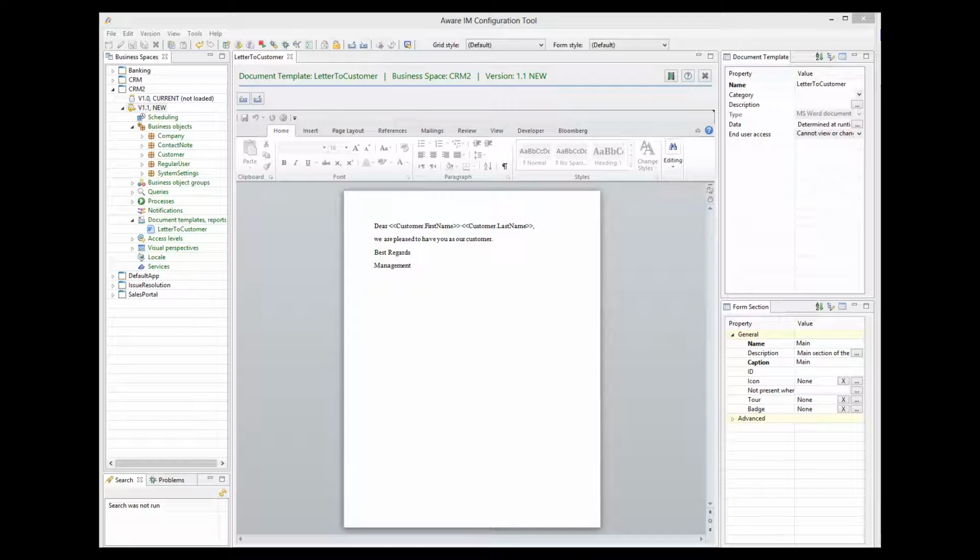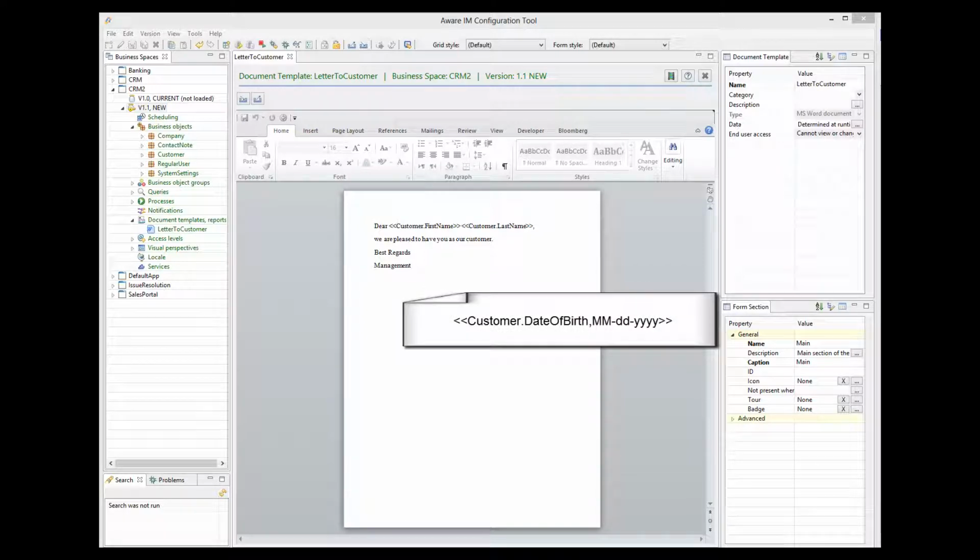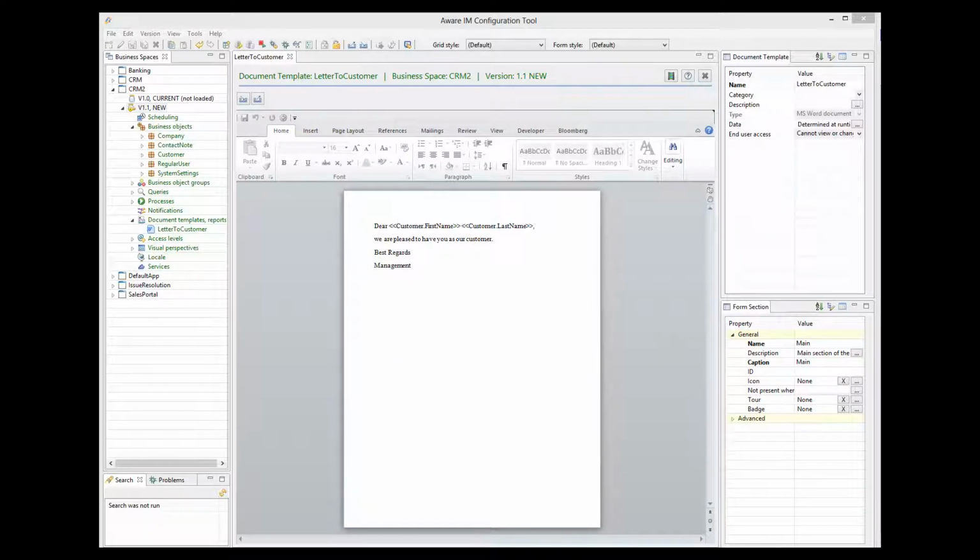For example, if we're referring to the date of birth attribute and we want to change the format in which it is displayed in the document template, we use the following expression. Expressions and functions that you can use in documents are very powerful, and with their help, you can create really sophisticated documents which will be automatically populated by VRM with data from the database. I will give you a couple of examples.